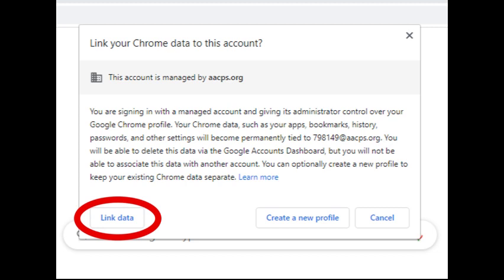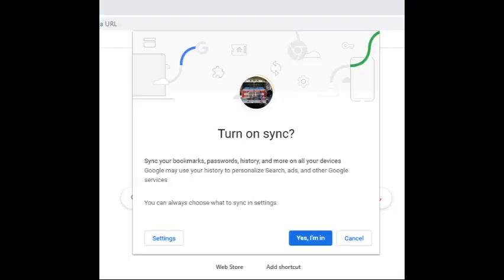When you hit Continue, you will then see this box pop up at the top of your screen. It's very important that you choose Link Data. We're almost there. This is the last screen for signing into Google Chrome. On this box, hit that blue Yes, I'm in button.